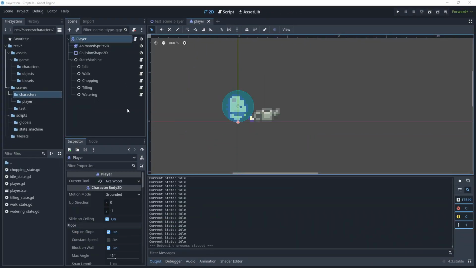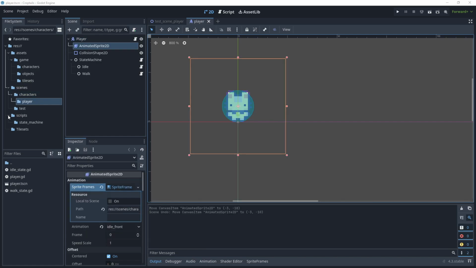In the previous tutorial, I showed you how to create a state machine for the player and the idle and walk state. In this tutorial, I will be showing you how to create the chopping, tilling and watering states.